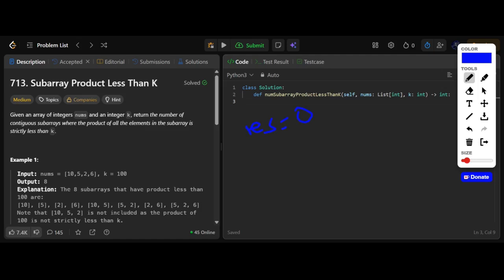And as we're going through our array, we will check, is 10 less than 100? Well, yes, it is. So let's increment our result by 1. Then we look at 10 times 5. That's 50. Is 50 less than 100? Yes, it is. Then we look at 10 times 5, which is 50, and then times that by 2 gives us 100. Is that less than 100? No, it's not. So what we want to do is shift the left pointer of our window and now check for 5 and 2.